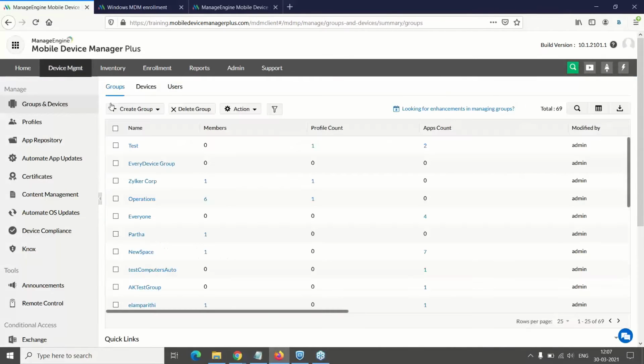And device management is where you have the actual management capabilities available, meaning this is where you will be deploying policies or applications to the devices. Along with it, you also have remote control options, deployment of certificates, etc.